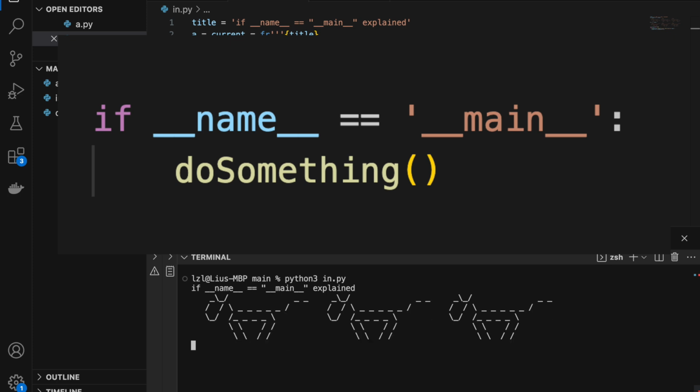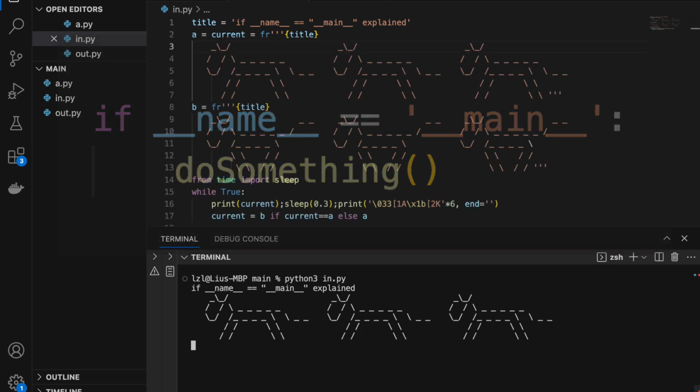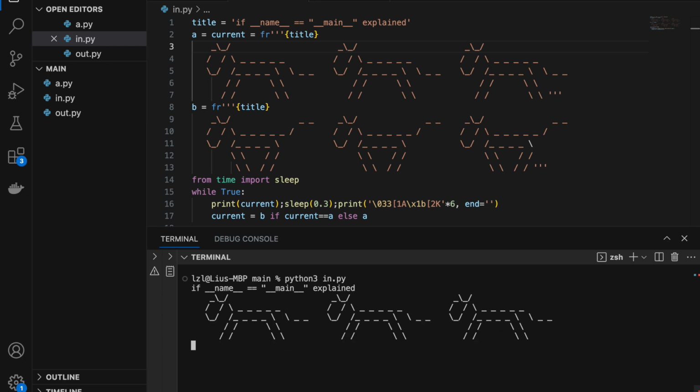If you have been working with Python for a while, you have probably seen this if __name__ == "__main__" statement floating around. So today, I'll explain to you how this works and why we need this sometimes.